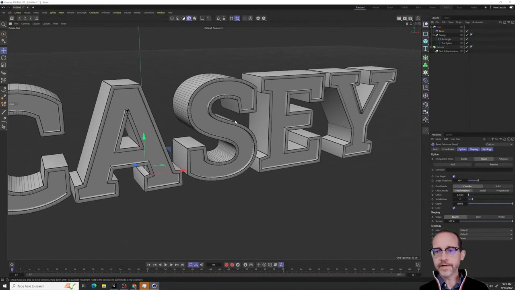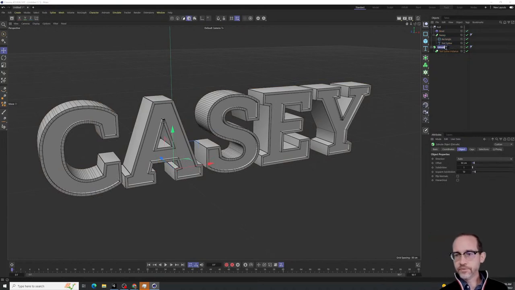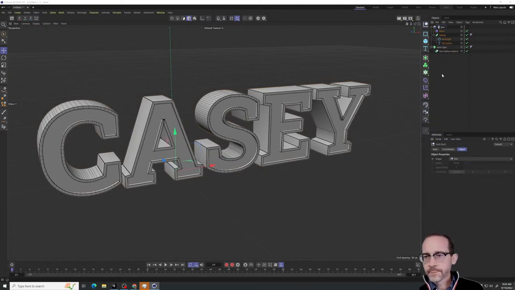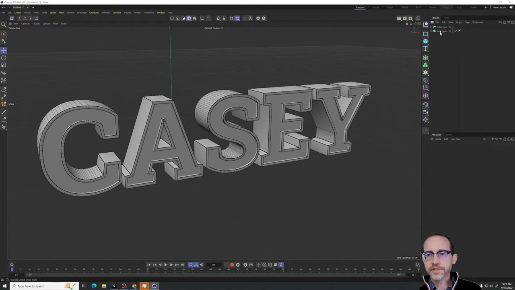Cool. All right, so we've got something here. Let's be good custodians here and label these things. This extrude here will be the inner type. This will be the outer type. There we go. Got both of those labeled. Am I going to want to mush these together when I connect objects? Or should I keep them separate? What would be the advantage or disadvantage of doing so?